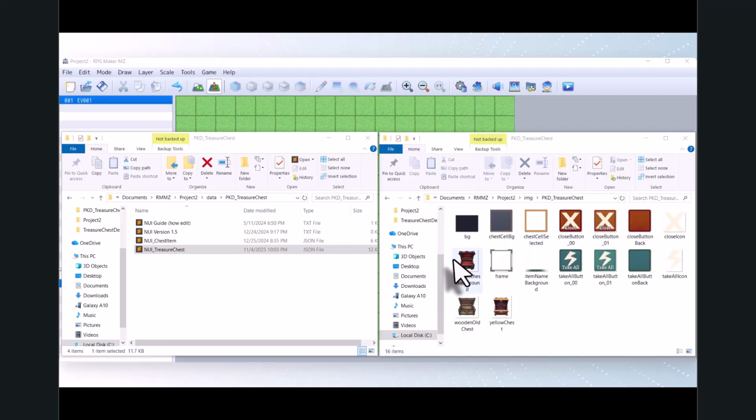Before working inside the RPG Maker environment, we need to do a bit of preparation. This includes setting up the NUI layout, configuring how our UI will look, and making sure all the graphic assets are added correctly. All graphical elements used in your NUI, backgrounds, frames, item cells, and buttons should be placed inside your project's image folder, specifically within the plugin subfolder.